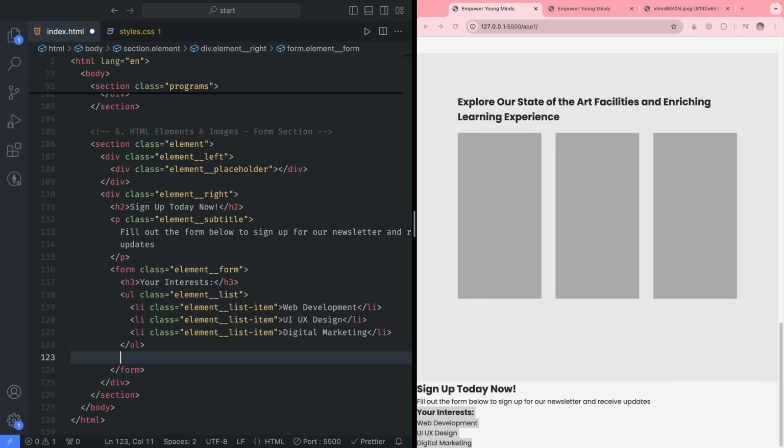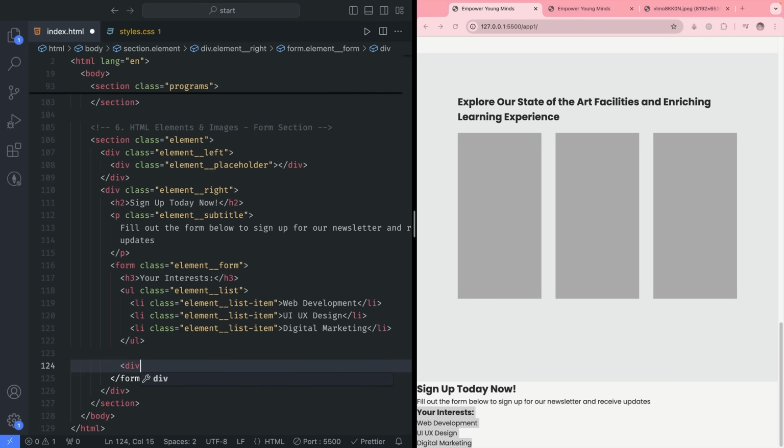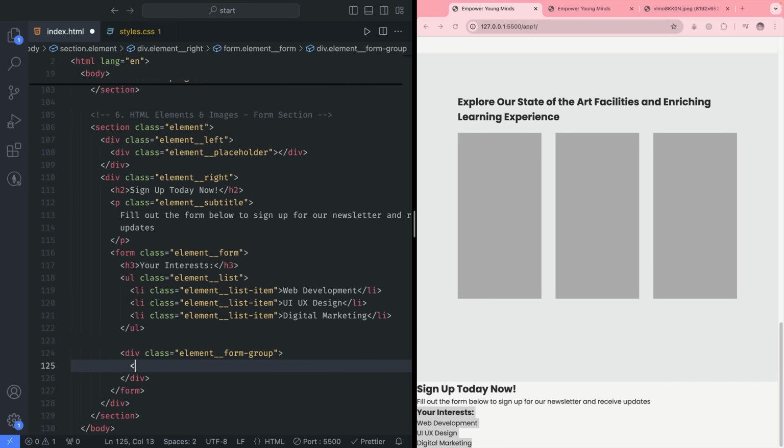And then from here we're going to add some space. We're going to do class is equal to element_form-group. Close that out. We're going to have a label this time for username. Make sure this is within the string, and username like so.